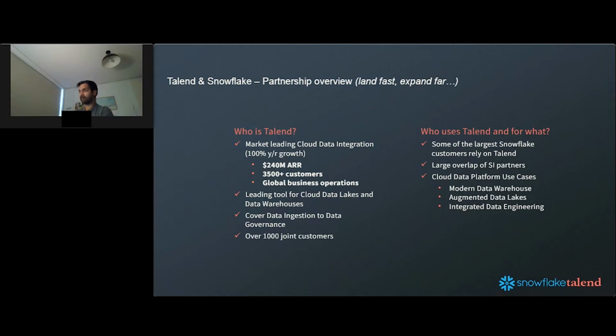And in terms of partners that we work with, or system integrators that we work with, there is a fairly strong overlap as well, meaning there's a lot of knowledge there that's shared, allowing you to leverage that to start developing combined pipelines. And several use cases that we obviously support as well with Snowflake.